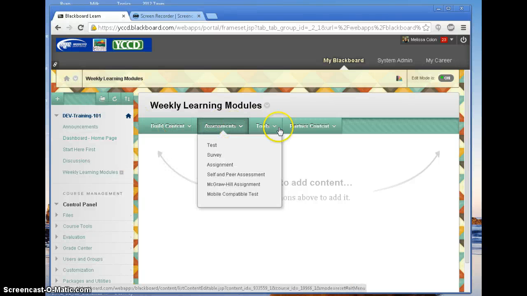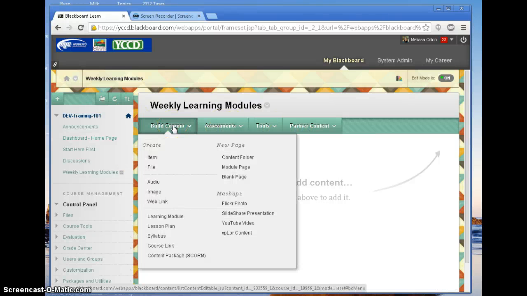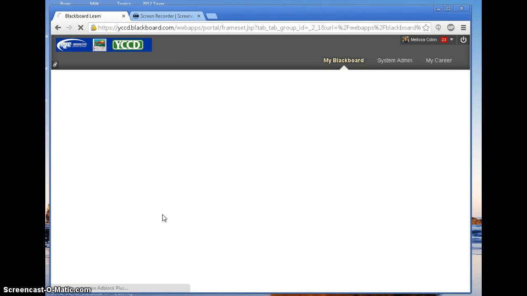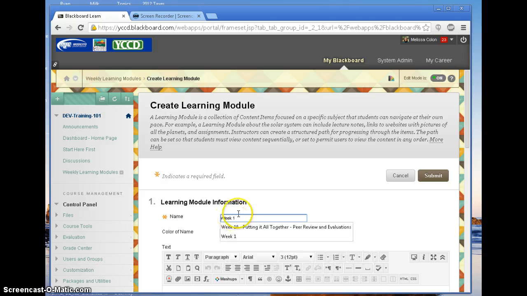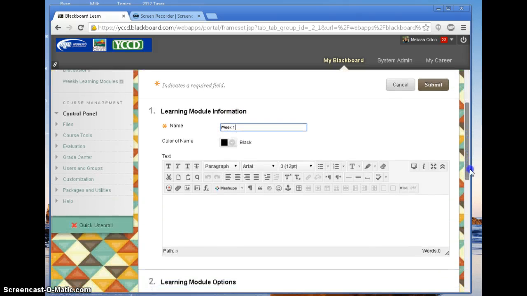And remember, we have 4 build buttons. The good news is if we keep everything in the learning module, it's very well organized for your students. We want to keep them contained in a learning module or a folder style learning module, so each week they know what to do and they have all their activities, all their resources in one place. Alright, so I'm going to build content, select or click on learning module, and I'm just going to simply call this week 1. You can put some more information if you want.